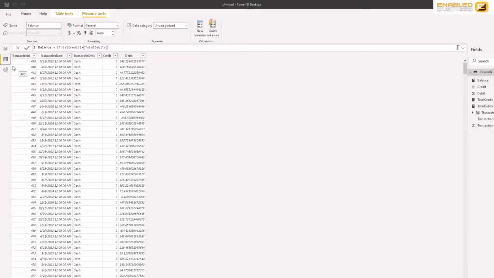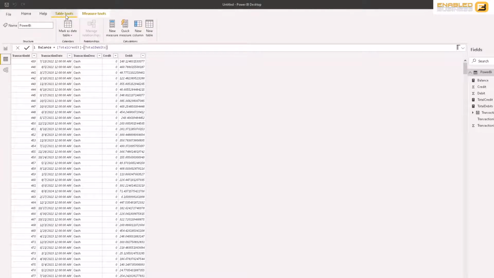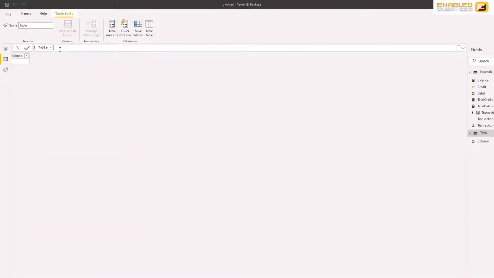And to do things like that, you need the calendar table. So what we're going to do is come over here into the table tools. I'm going to say new table, and I'm just going to call this table calendar, and I'm going to say calendar, and you can see it's asking for a start date.